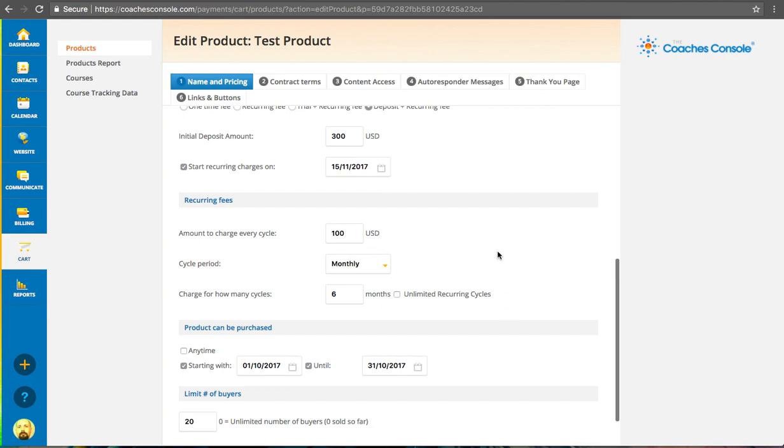So these are the new options and scenarios that you can use for the recurring billing for products.